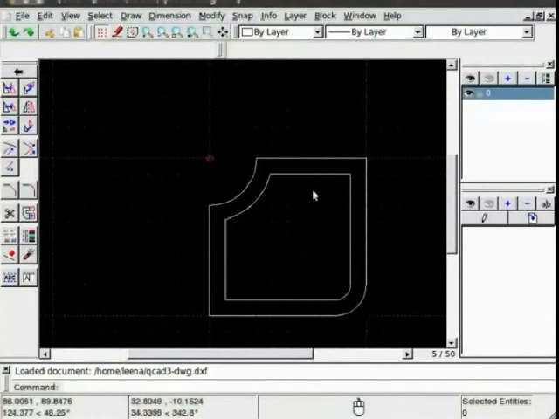Now there are two more trim commands. One is trim and extend. If I click on it, what it does is, if I click on two entities, it will extend those till the point meets. So I select first, select second and it will extend that part.